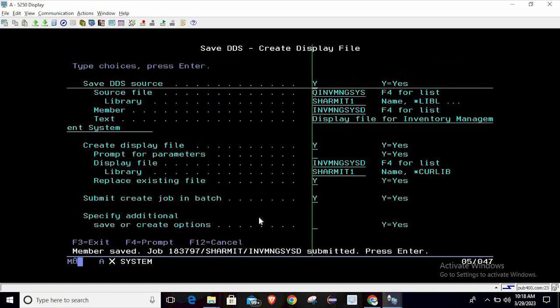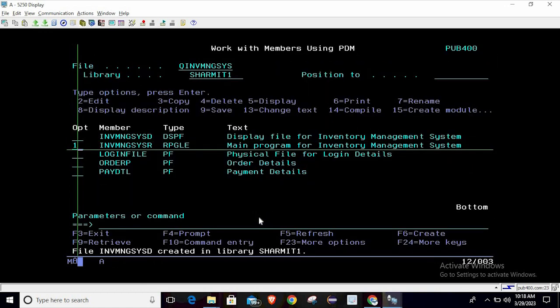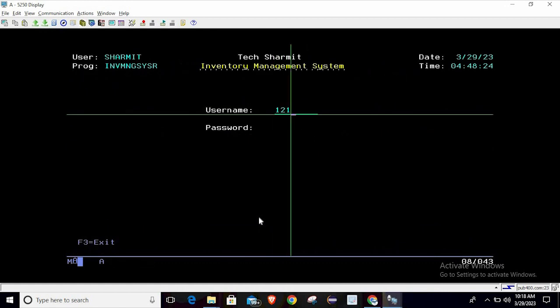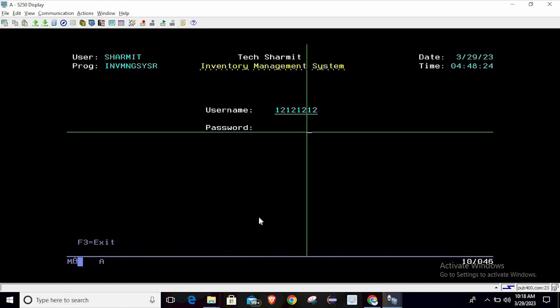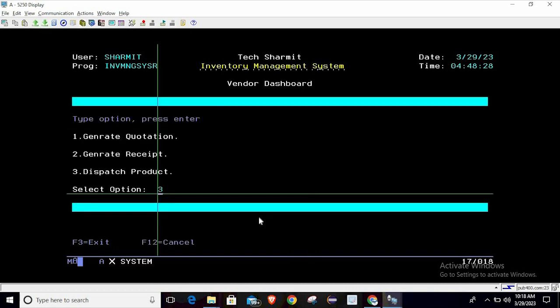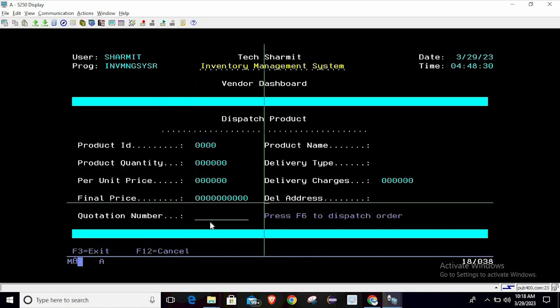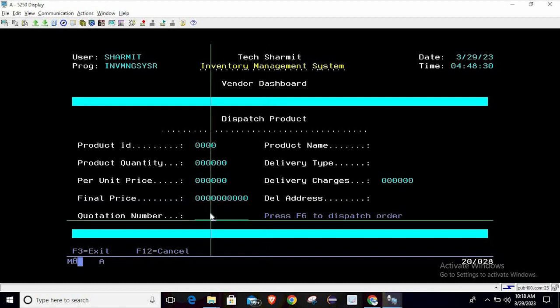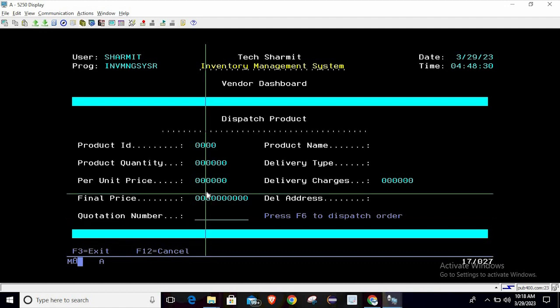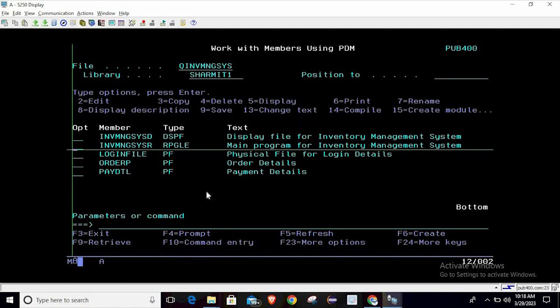Now compiling it again, program compilation, calling it, login with my vendor ID. This time it should show the line. So you can see now the line is coming. Previously, by mistake, we removed the underline. Now we have fixed it, and right now it is accepting the position cursor also. Okay, so this is how the screen design looks. Now we will discuss the logic in the next portion.